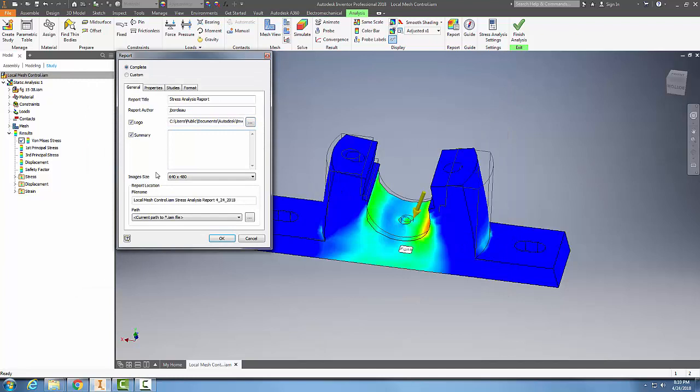I can put a summary in here. I can set the image sizes. I can give it a file name. So I might go something like stress analysis report video. All right. And I'll say YouTube video or something like that, right? YouTube video. And I can set the current path.